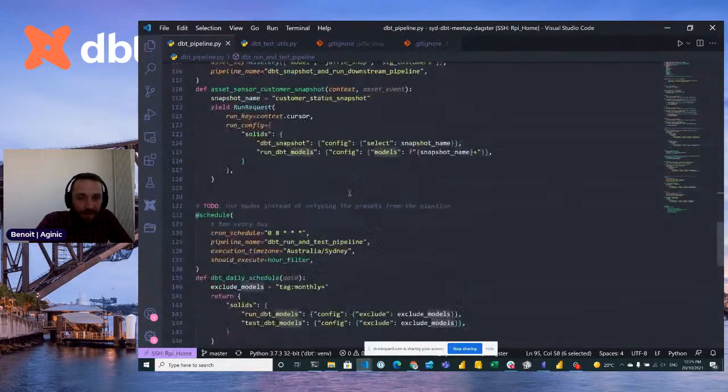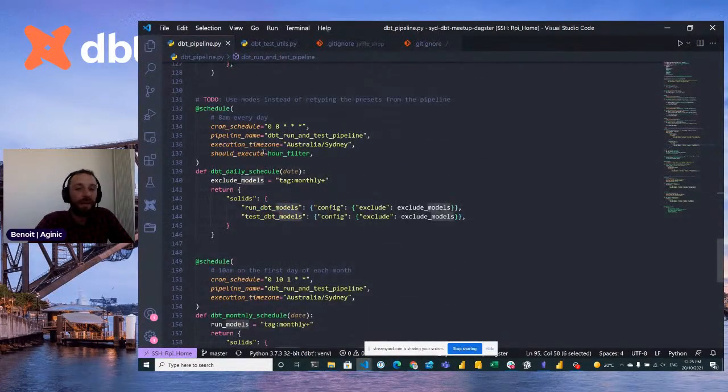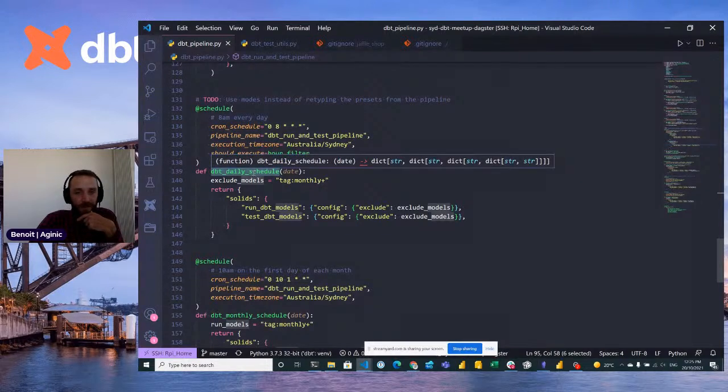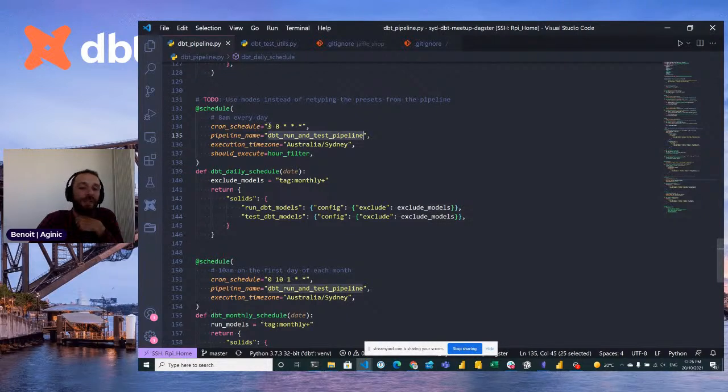And then in my schedule, again using a similar configuration, what I'm defining here is that I want to run this pipeline, which is my dbt run and test pipeline. I want to run it at 8 a.m. every single day. And I want to run it with these parameters, which is excluding the tag monthly.